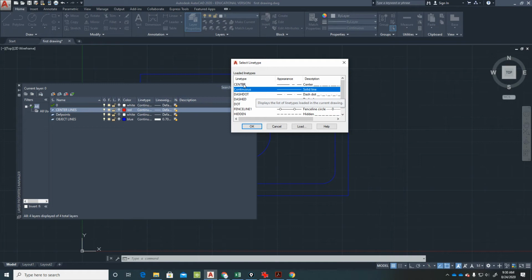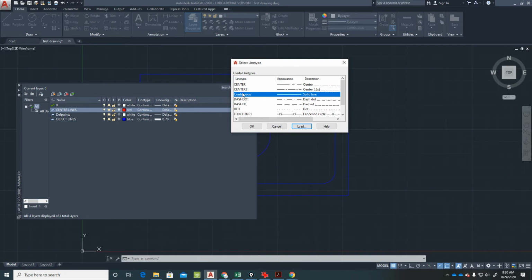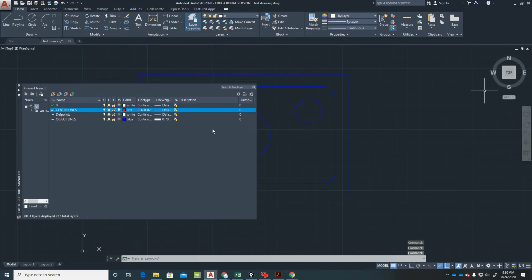So I'm going to load the right line type. I'm going to click on load out here at the bottom, and then I'm going to load all my different line types, by the way, that I can load. And there it is on the list, alphabetically speaking, center two. Hit OK. Now it becomes part of my list. I select center two, hit OK.